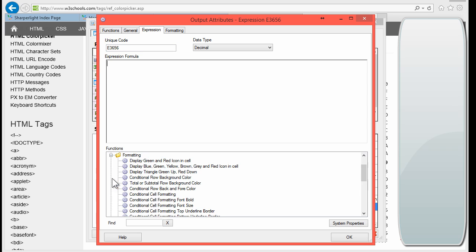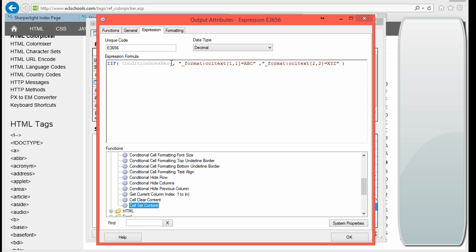So we come back into formatting, and if we have a look at the list, there's setting font sizes, background colors, underlines, hiding rows, and right down the bottom here we have cell set content. Let's double click on that, and you can see that we've got our expression again, and then we've got column text, and column 1 to column 1 we'll set to ABC, otherwise it's XYZ. So this is what we require.